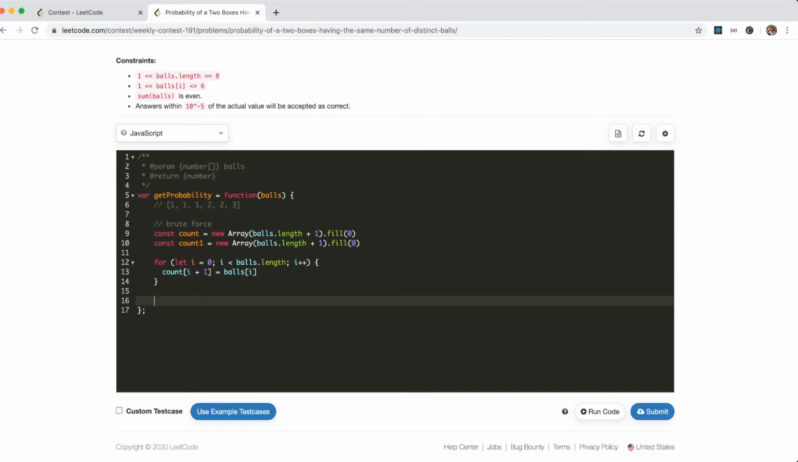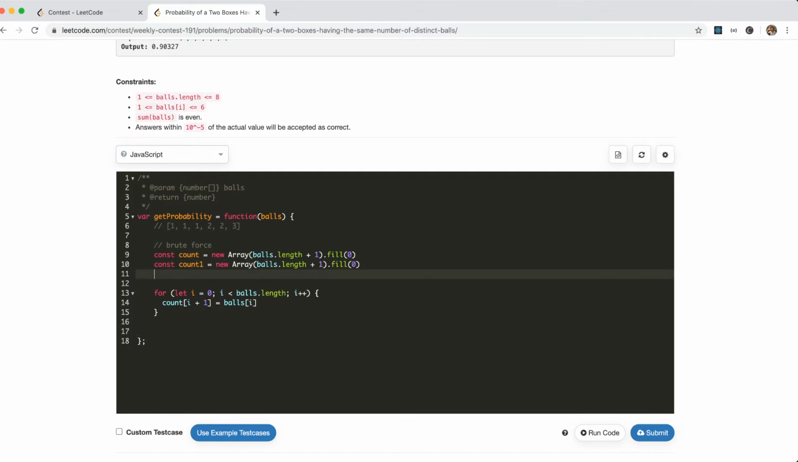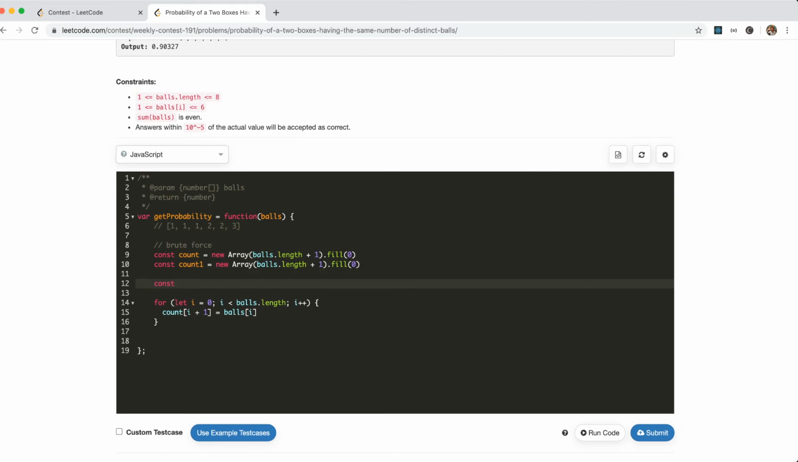The balls are actually aligned. There will be 8 colors, and for each color there are a maximum of 6 balls. So actually there will be a maximum of 48 balls. We need to set up the colors. So const colorOfBalls, new array.